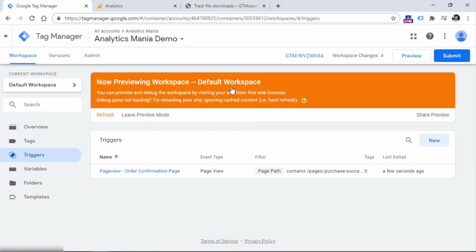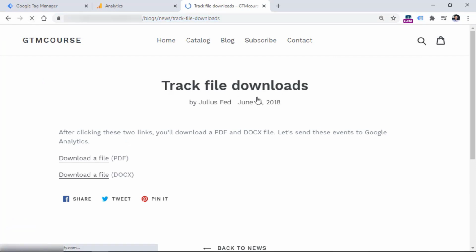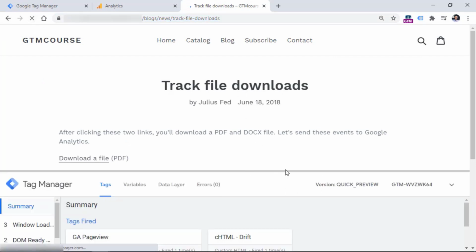So first of all, make sure that you have enabled the preview and debug mode in your Google Tag Manager container and you see this orange banner. This is super important that you see this banner. And if you cannot see it, I will post a link below the video where you can troubleshoot your situation, because this is super important that you see this orange banner. After you enable or refresh your preview mode, then go to the website, refresh it, because you need to see this preview and debug mode right here.